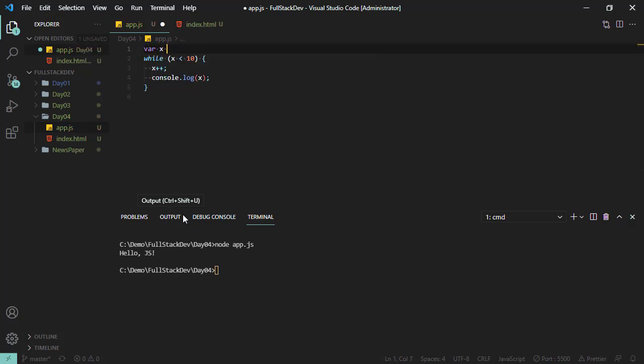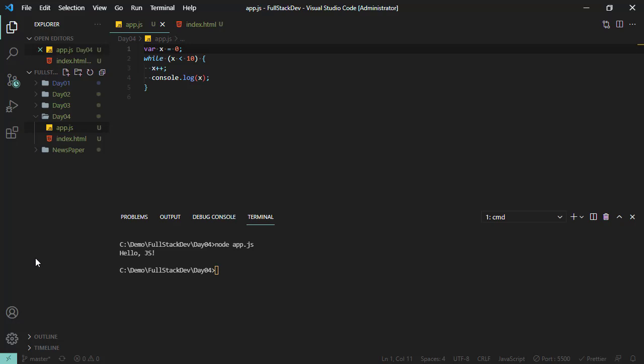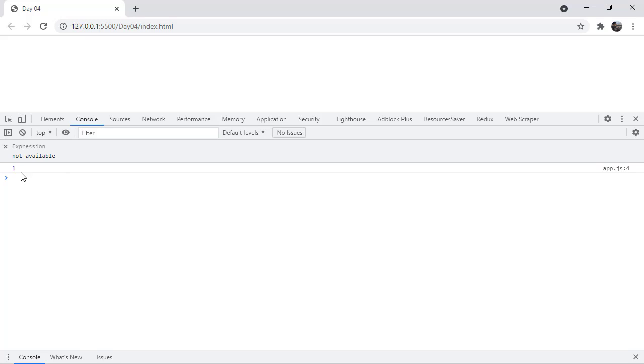I'll have to do this: var x assigned to 0, and now it is printing multiple lines. So if you want to perform an activity in a loop, you have the while loop, a close cousin. If x is less than 10, it is going to increment it and print it. It's going to print 1 because we started with 0, we compared, it was less than 10, so we incremented the value.